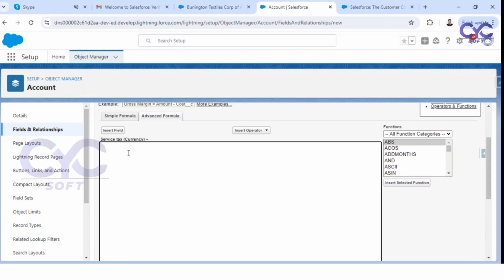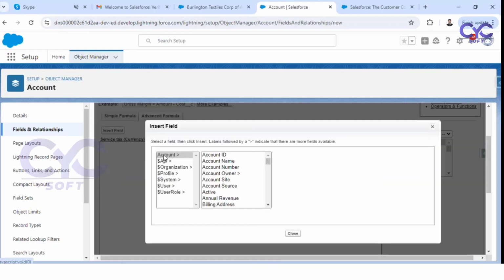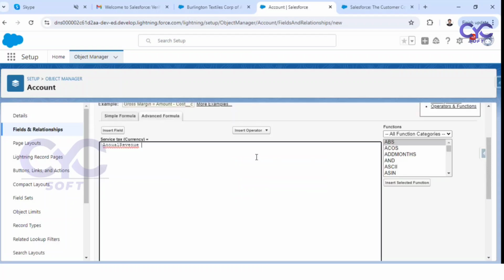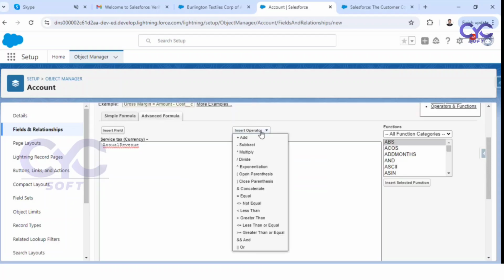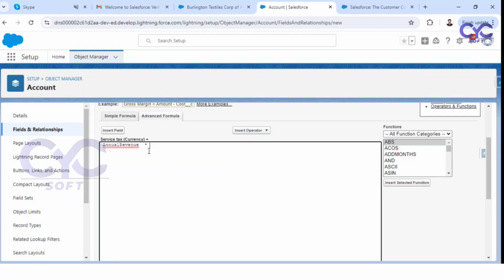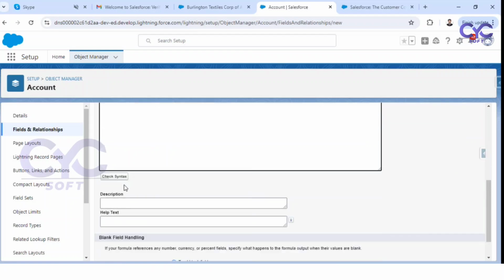Now I am going to calculate from annual revenue. The return type I have taken is currency. What is the value I need to take here? 10% of annual revenue. So insert field, account annual revenue, then insert operator, multiply. Multiply by 10%, which is 10 divided by 100. This is the formula I am entering in the backend. So insert operator, divide by 100. That's it. Now check the syntax.